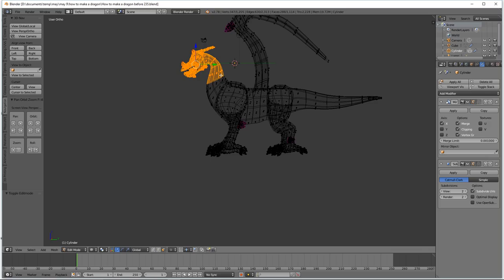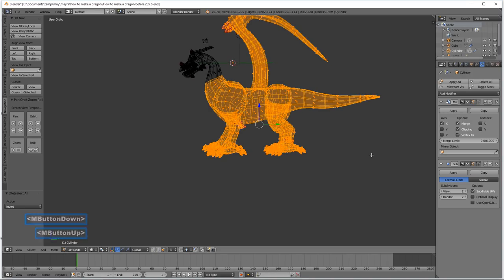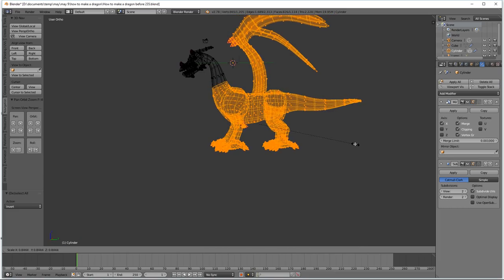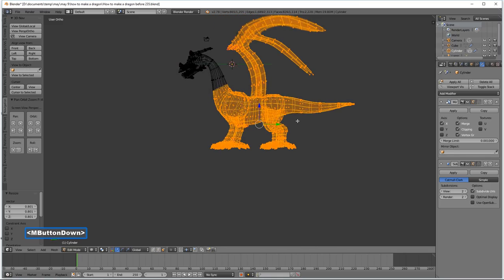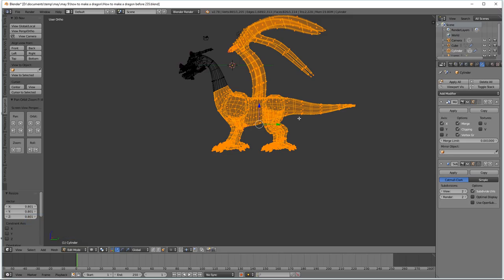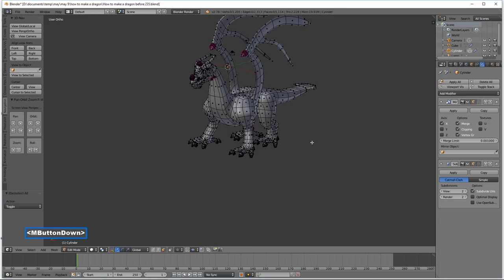However, we have the teeth and all these eyeballs. So we select the head. And then hold control, then press I to invert our selection so we select everything else. What we're going to do is press S to scale. So we just make the body smaller. So now I'll press A to deselect. I'll press Z and go to solid view.